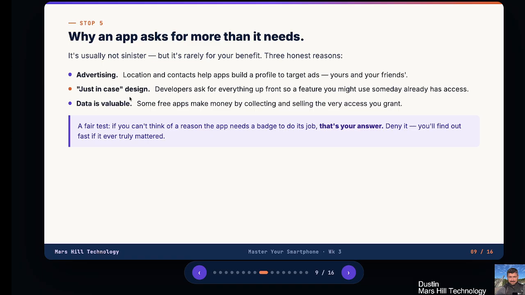These are just in case designs. Sometimes developers ask for something up front. That way they don't have to ask again in the future and inconvenience you. Because if you're not able to use your app, you're going to delete it. You're going to delete the app. So they want to make it easy for you to do that.